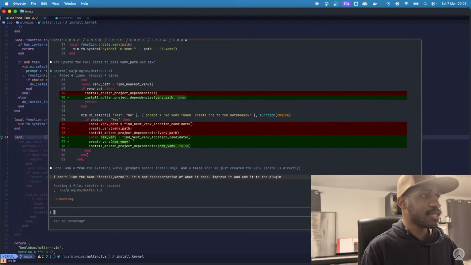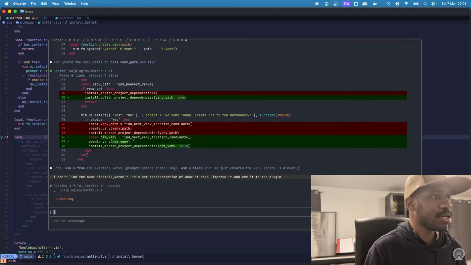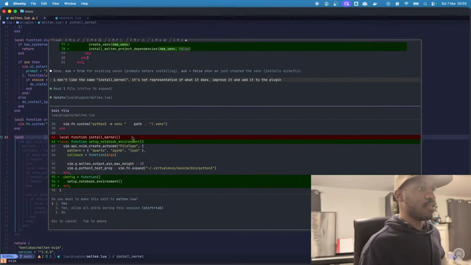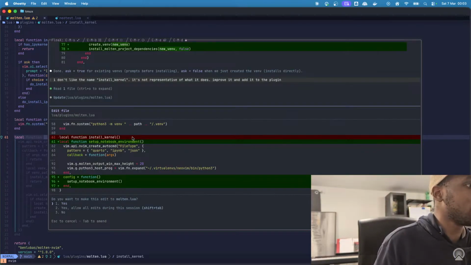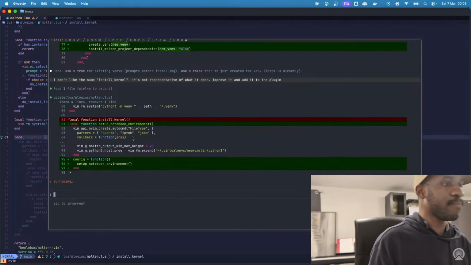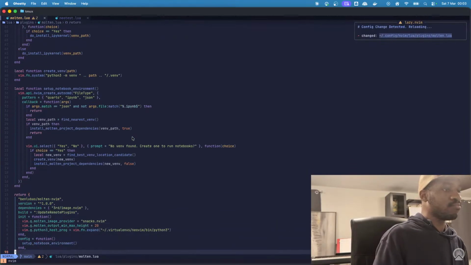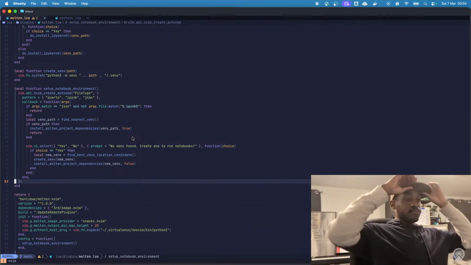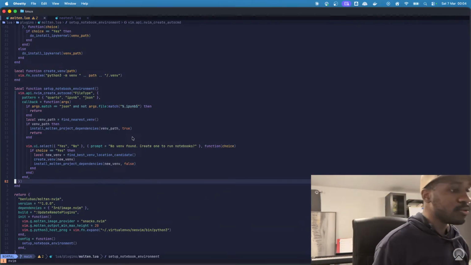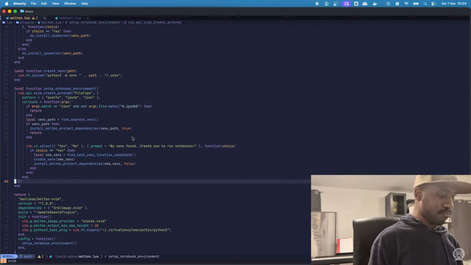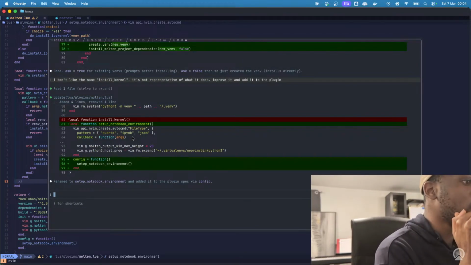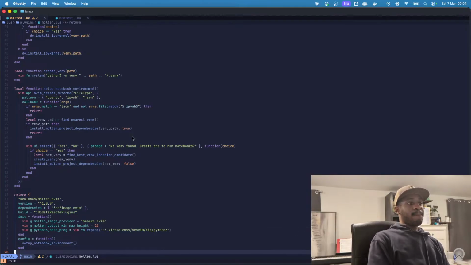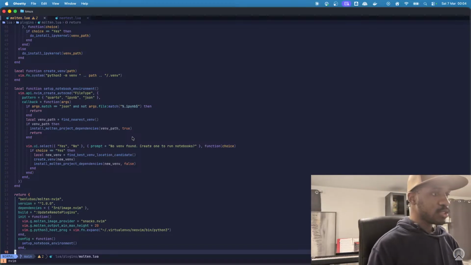Right, that's about it. I think that's the last thing I should do. I wasted way too much time on this. Set up notebook environment. Okay, looks good to me. Okay, so that looks good, but does it actually work is a problem. Let's see, we'll see.